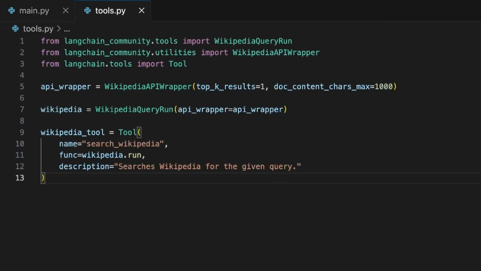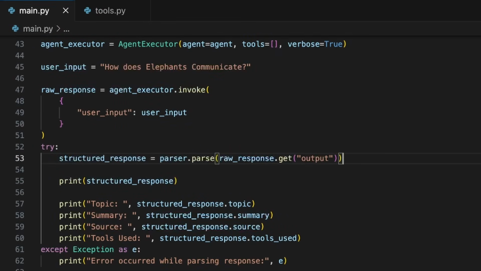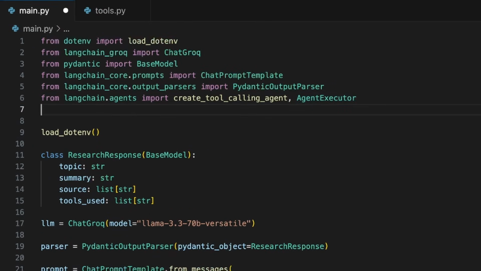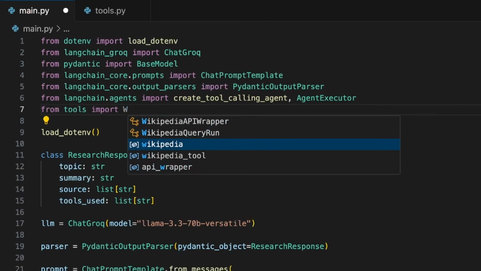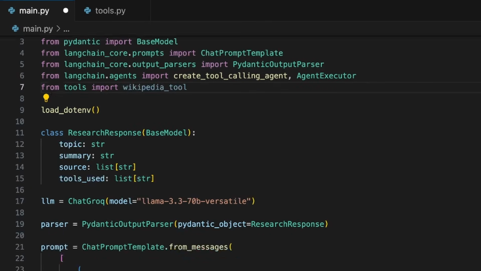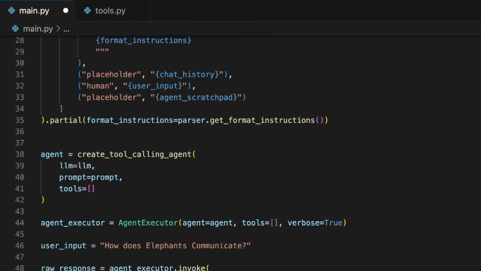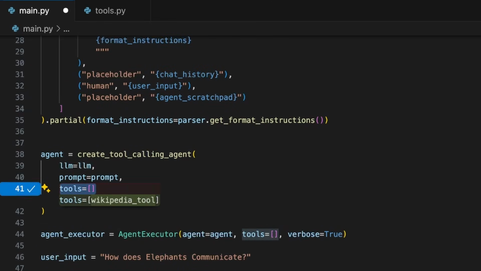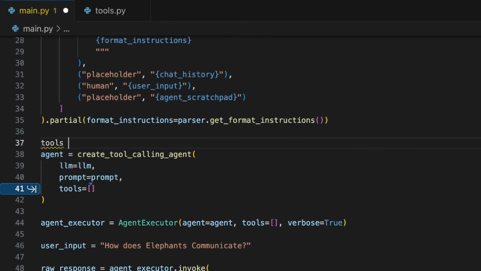Now let's go back to the main.py file and import this tool. So here you can say from tools import wikipedia_tool. From tools we are importing the Wikipedia tool, and now in the agent we have tools where we can provide the Wikipedia tool, and also in the agent executor we'll have to provide the tool. So let's create an object separately with the Wikipedia tool here, and let's use that here.